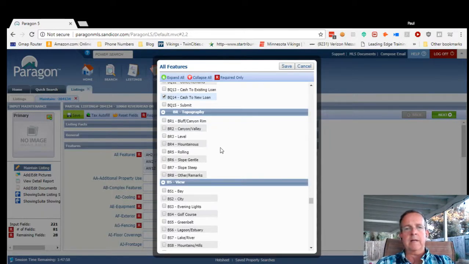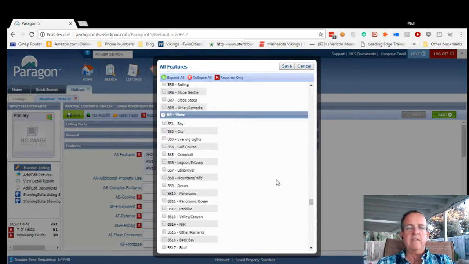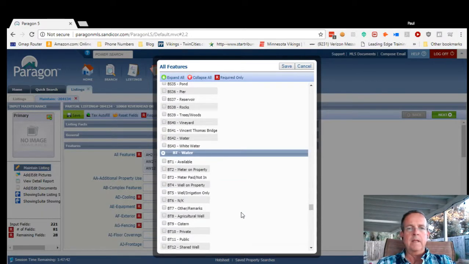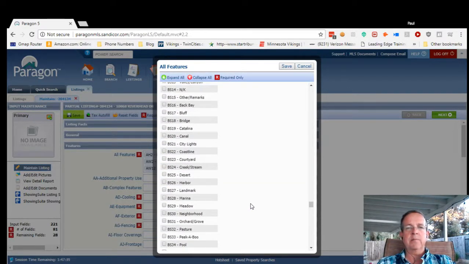Topography, how's it located? Is it level? Are we in the mountains? What is it? Okay. This is kind of at the top of the hill, so it's level up there. So I'll say level. Does it have any view? Yeah, it has view of those very same mountains and hills. Okay. It does not have what I call a double peak view.